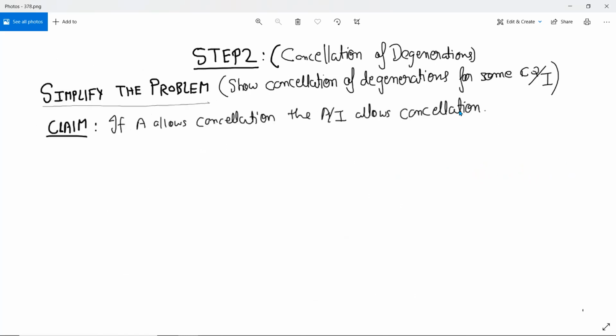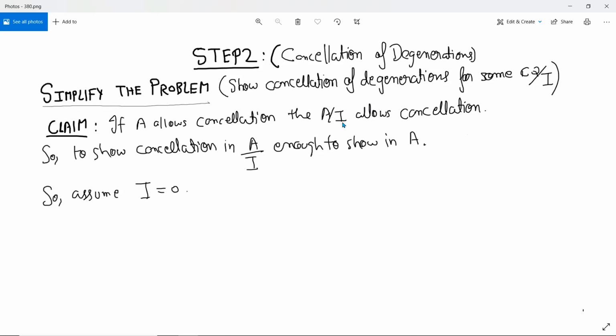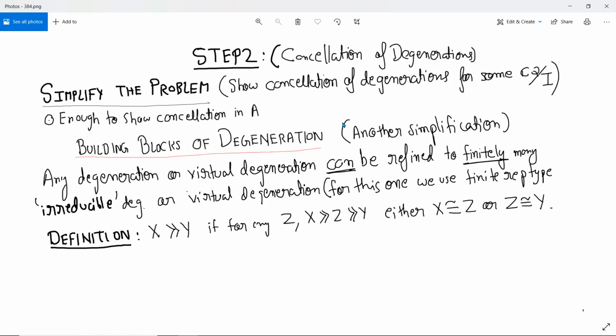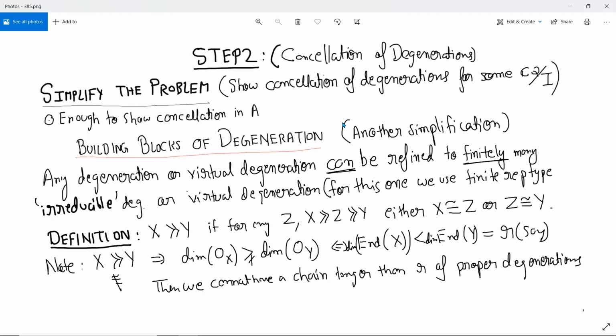Number one is that to show that cancellation happens in A mod I, we will just show that cancellation happens in A, and that implies it. So we will not do it for admissible quotients, but just for the path algebras. The fact that this can be done is easy to prove. And another thing is that these can be proved using some Auslander-Reiten theory.